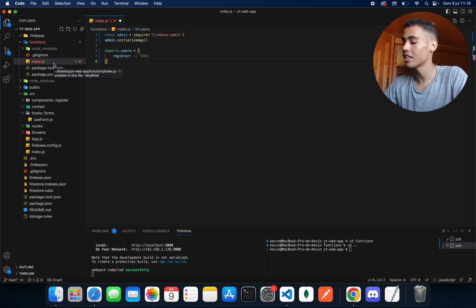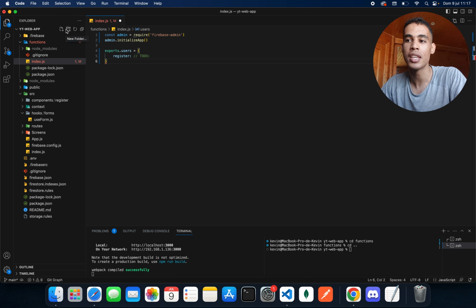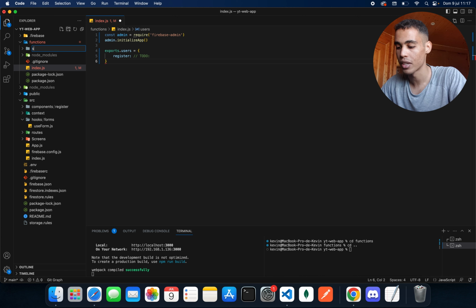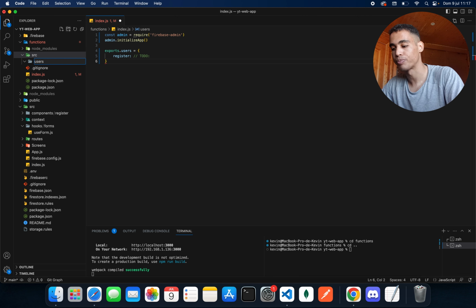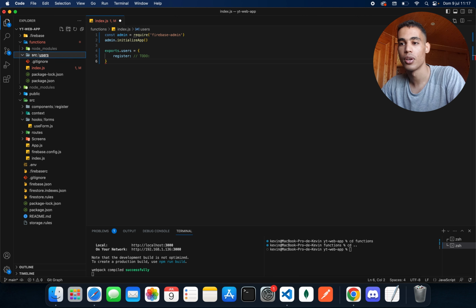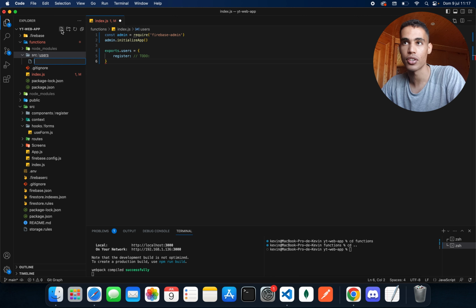Perfect. So what is the thing that we have to do right now? We have to start building that function. It is going to be a v2 function. So let's create here src, and inside src let's create users, and inside users, we are going to create the function file called register.js.